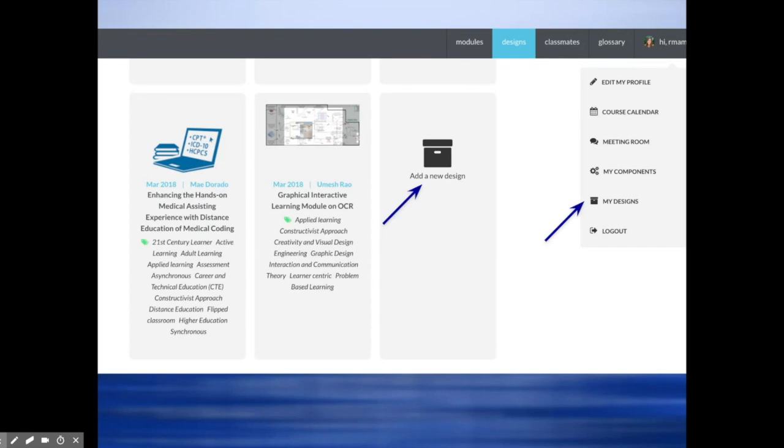Now, there is another way if you don't want to scroll all the way to the bottom of the page. You can also click on your username, and from your username, you can go down the menu and find My Designs. If you click on that, that will also allow you to add a new design by clicking on the plus button. You can also view your components from there.